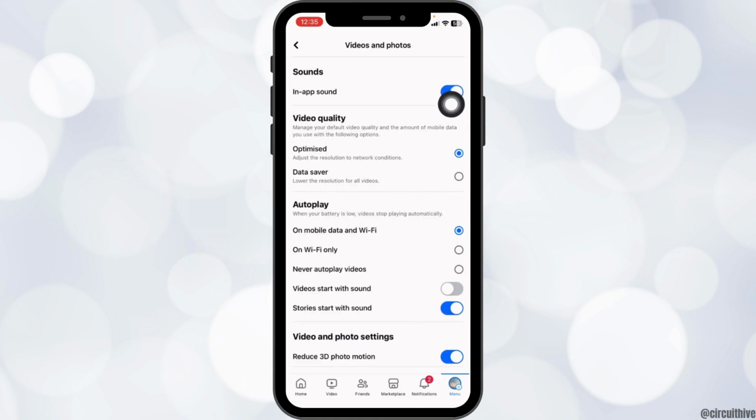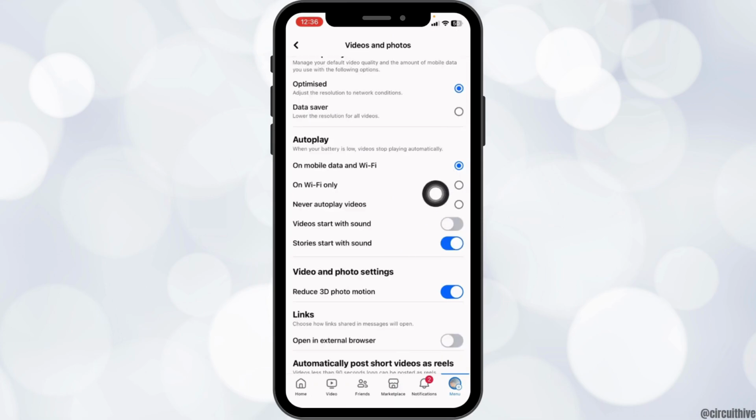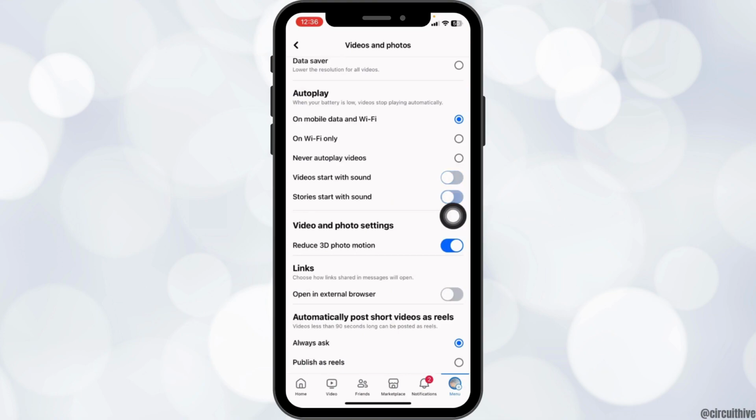Open it. Toggle off for this option of in-app sound and again toggle it on. For the video quality option, set it to optimized. Likewise for autoplay, set it to on mobile data and Wi-Fi. Toggle off for these options. Video start with sound and stories start with sound and again toggle it on.